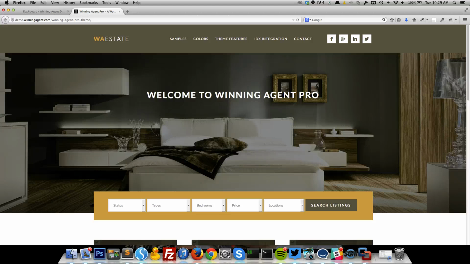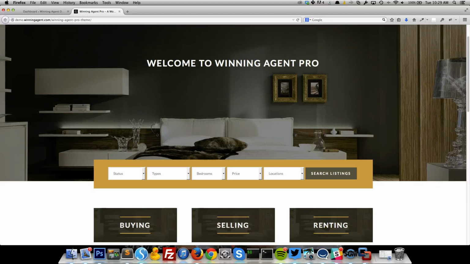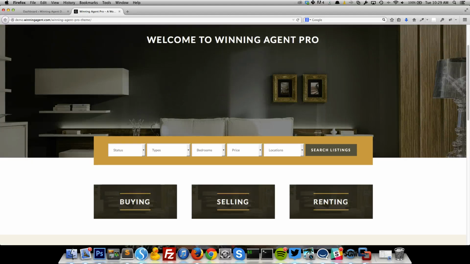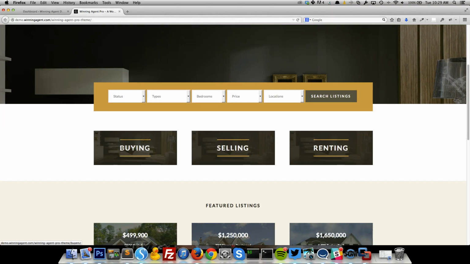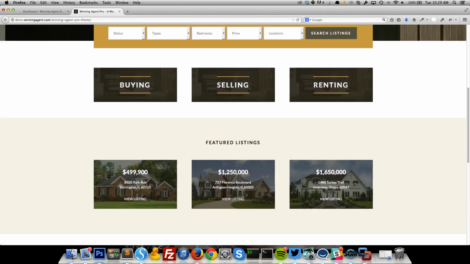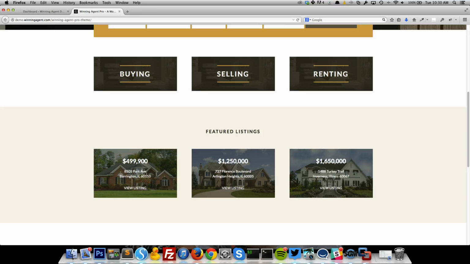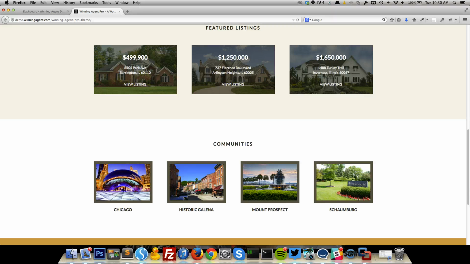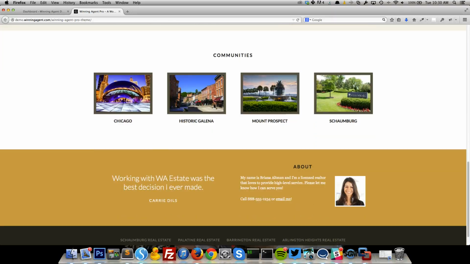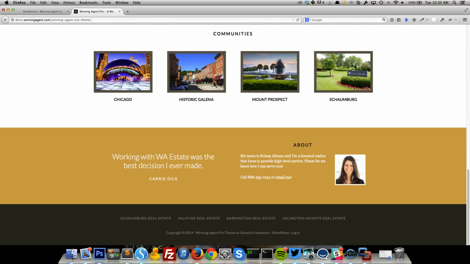So for instance, we've got our site title in the upper left, our navigation, social media shares up on the right. We've got this search listings bar that's styled out of the box to work with the Agent Press Listings plugin. We have three featured pages here in the middle, followed by 3 featured listings. And again, these are all populated by the Agent Press Listings plugin. We've got 4 communities and finally a couple of widget areas at the bottom.